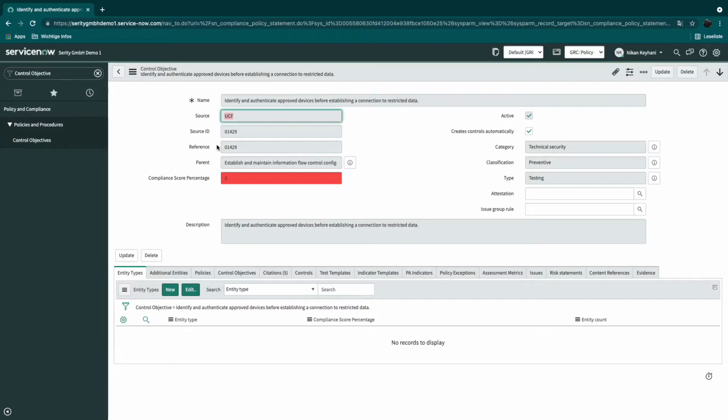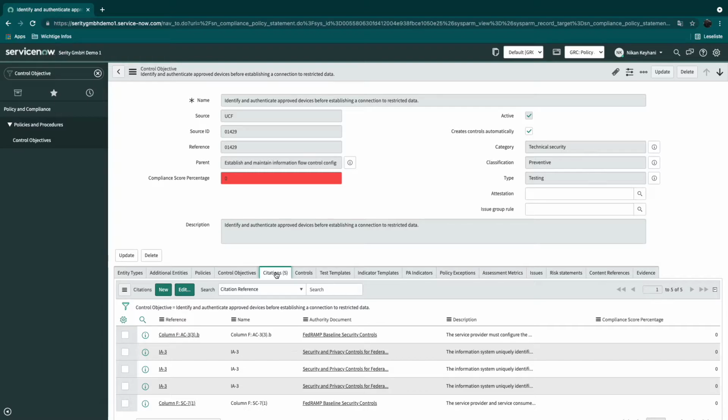So in this case, a control objective is just a general control that we have to implement in the organization to be compliant to different authority documents and their citations. But it's not yet connected to a specific object. So as you can see, I will just quickly show this to you. You can see that this control objective satisfies 5 different citations, which also fits the term of test once, apply many.